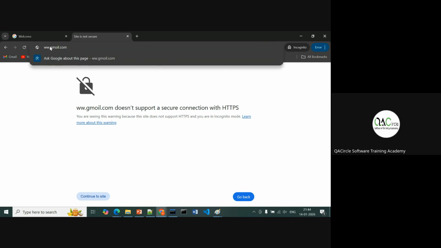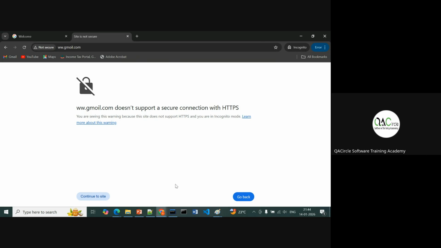It will check for the internet connection and check the DNS server. There's no match; there isn't any website related to this name. That's the reason it is showing an error. Clear?